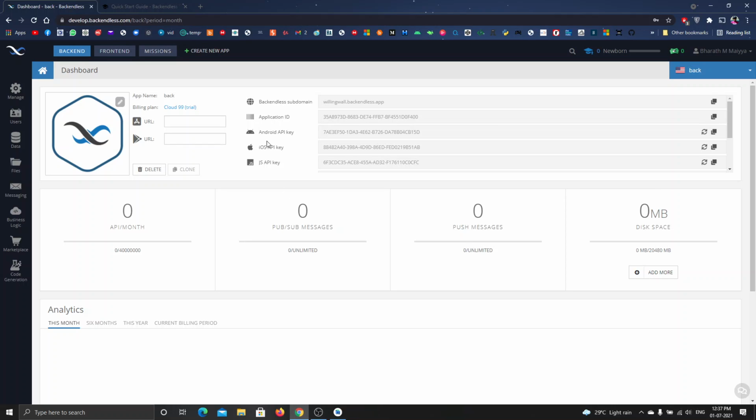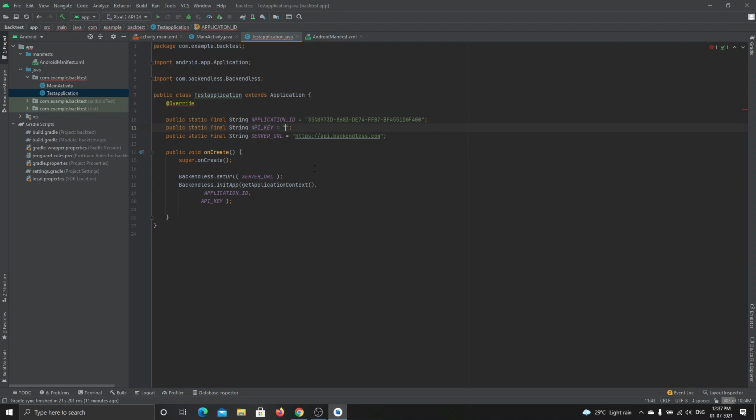Then go back, and since you are building the application for Android, you want to use the Android API key. If you want to regenerate this API key, you just refresh it or regenerate the key, but I don't want to regenerate it. I'll just copy this, go back to Android Studio, and paste it. Now I have pasted the API key here. This is the application ID, API key, and server URL. I have pasted all the things and created one method. Like this we will be working with Backendless.